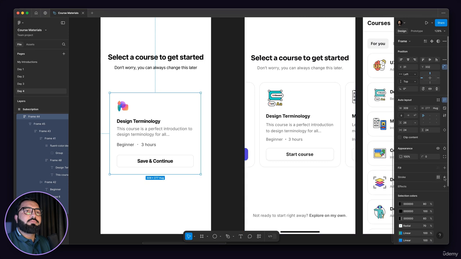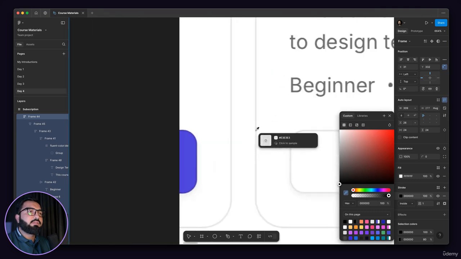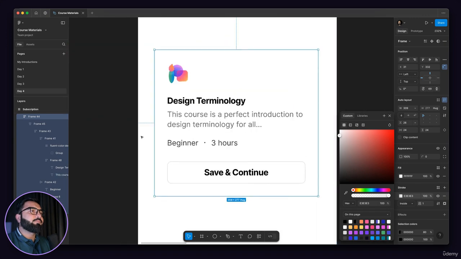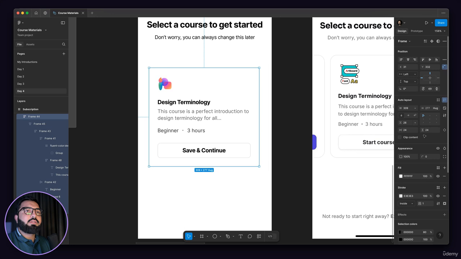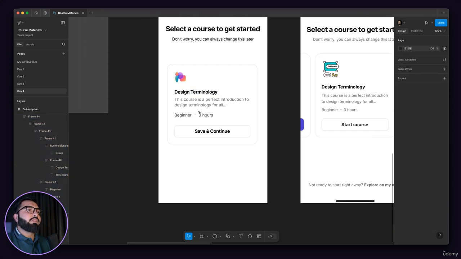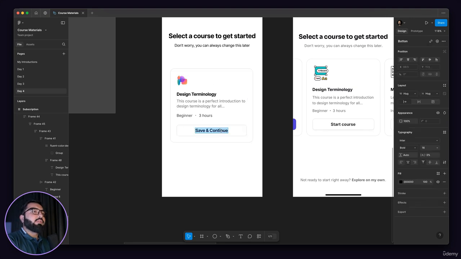All right, so let me give it a stroke, and I will also give it a fill as well. And the stroke should be something like this, just like the button we created. Wonderful, 1 pixel, it's perfect. And lastly, I need to give it a roundness, so I think 16 pixel roundness would be perfect for this. Okay, wonderful. We created this card, and I will name it start course.